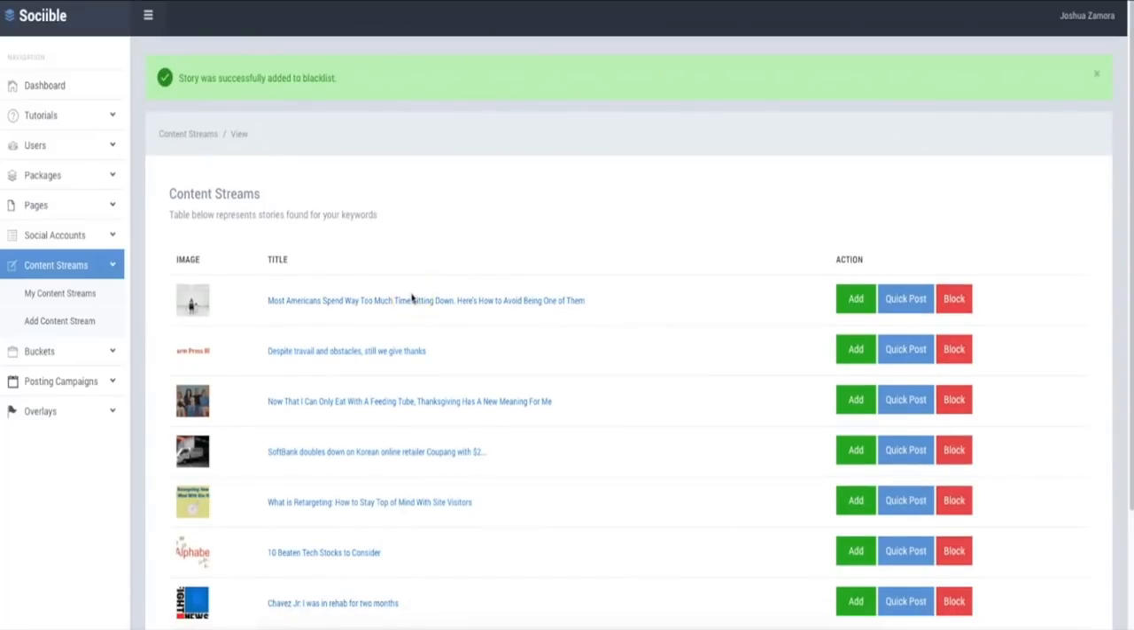So now that I've done step number 2 and step number 3, which is inputting my content, setting up the content stream, and cherry picking that content by adding it to a bucket, now we can move on to step number 4 to set up the desired posting schedule and connect my monetization strategy. Okay, so I'm going to click add a campaign.